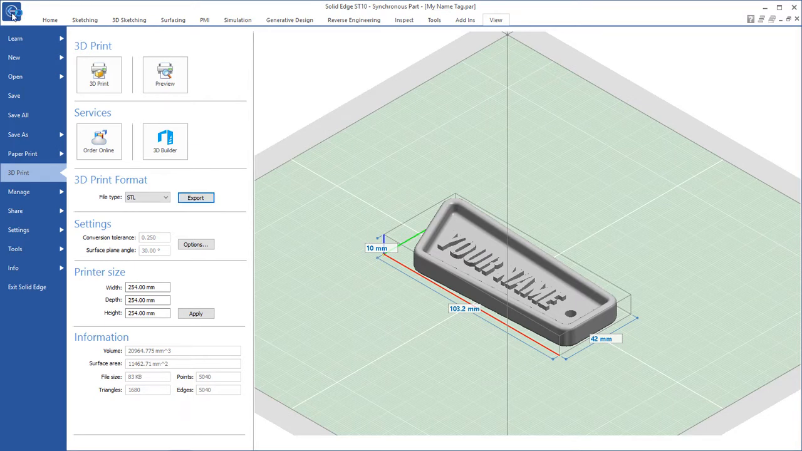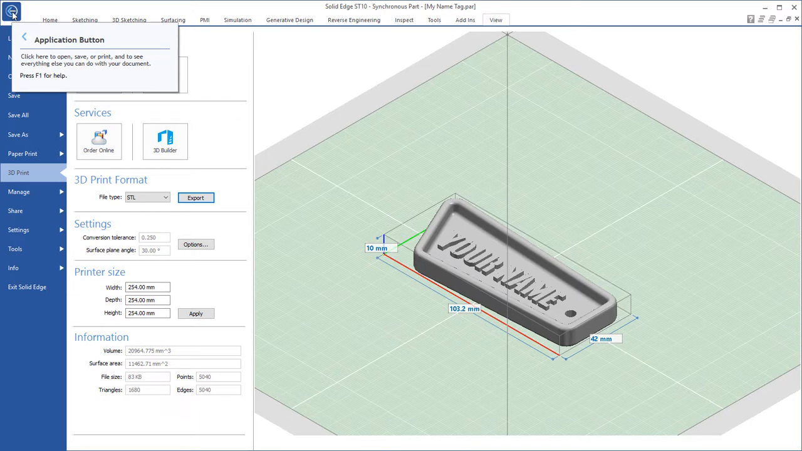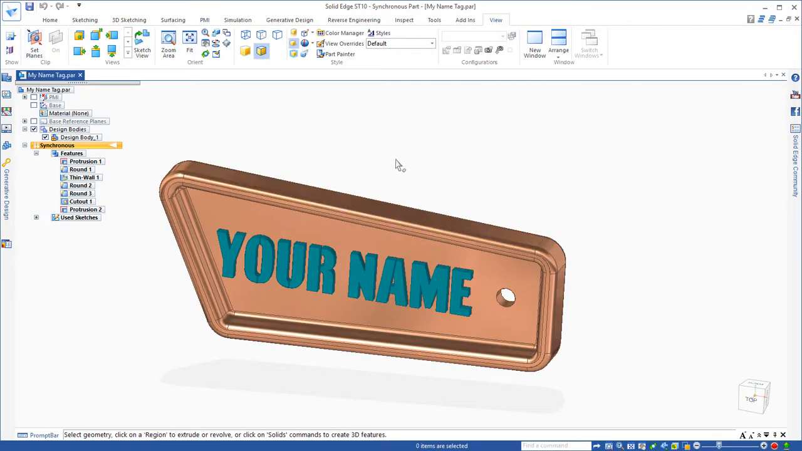So let's just go back to the model. I'm just going to click this back arrow here, and at this point you have completed the exercise. I hope you've enjoyed it, and I hope you will do more things with Solid Edge.